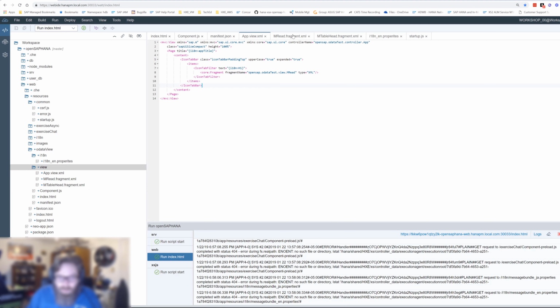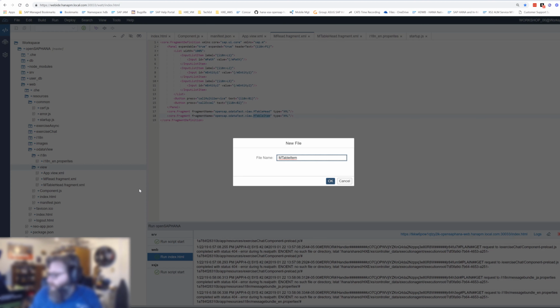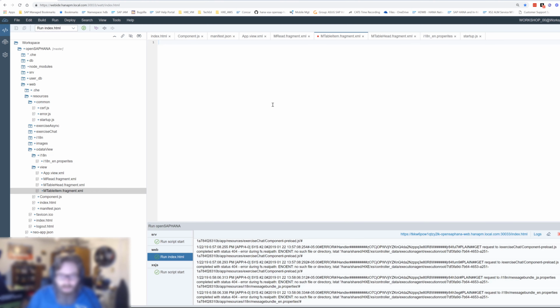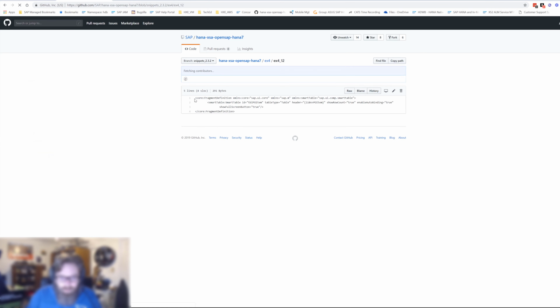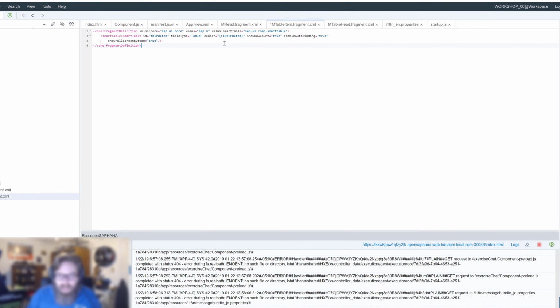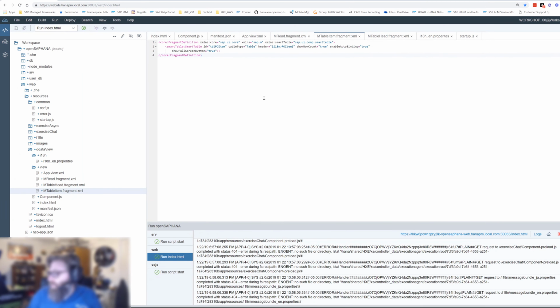So let's take the item table and create a fragment for it. And let's go get the source code. And it's basically the same thing as the header. I'm going to create a smart table control with a different ID so that we can bind our other entity to it. Okay, we'll save that.